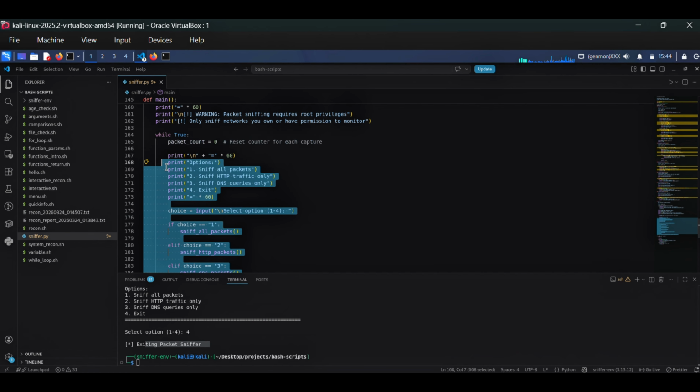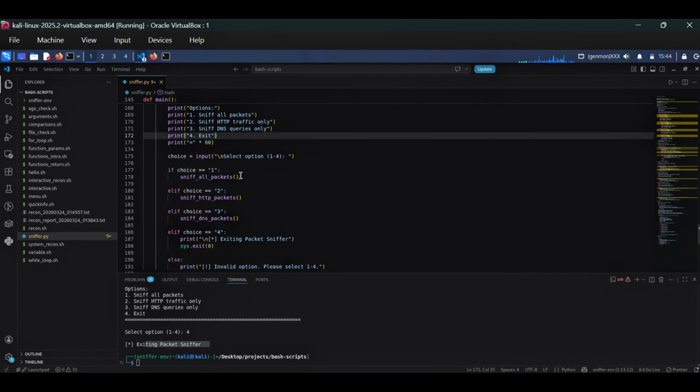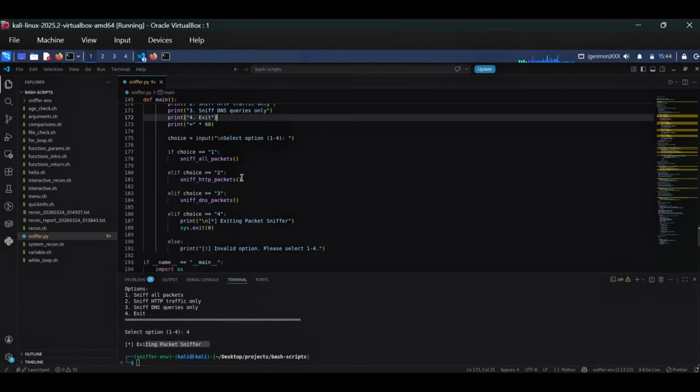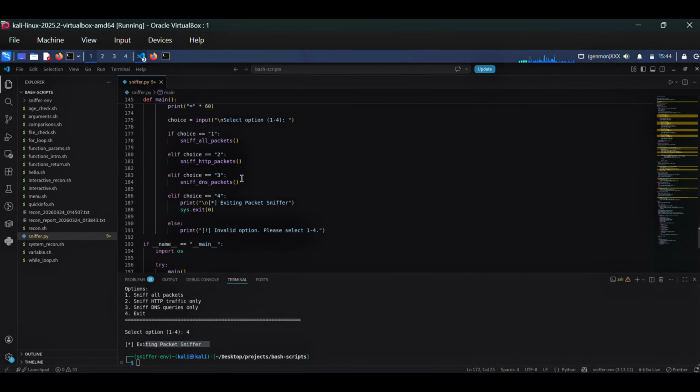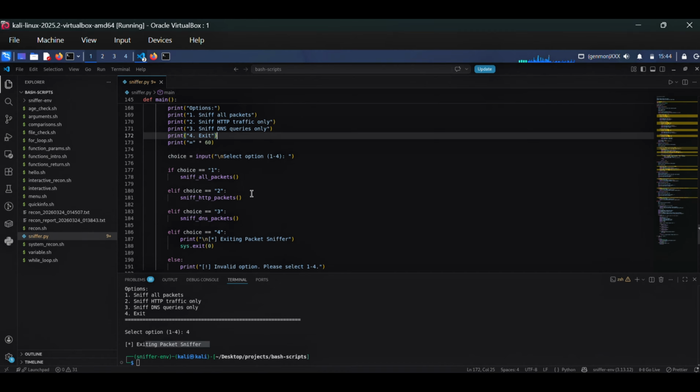Also, if you look at everything in the while true loop, you can notice that everything is clean, and each option is a single function call. All the complexity is encapsulated in the sniffing functions. We are not bringing all the complexities here, so you can see that this is quite neat.